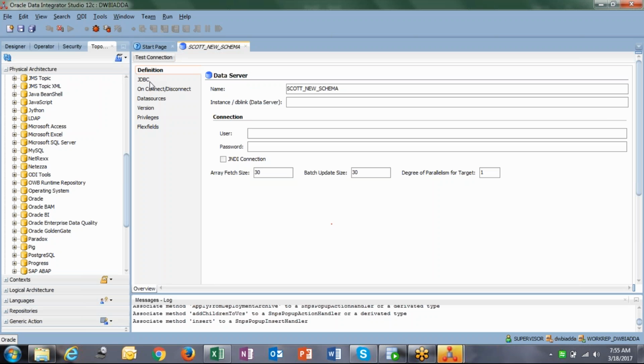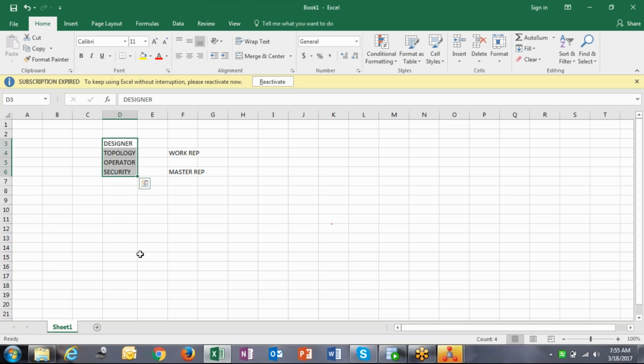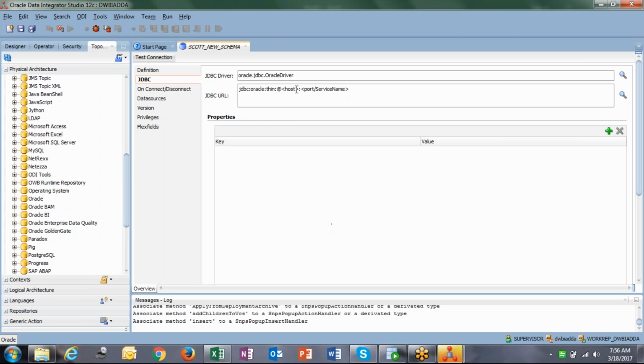This is the definition tab. We have one more tab here, the JDBC tab. Before doing that, I'm going to create two connections here. One is the source connection and another one is the target connection. For the source connection, I'm using my Scott schema where I can get my employee table. And the target is a fresh schema where I have created ODI_target. I already have my Scott schema available, so I'm going to connect to my schema from ODI.